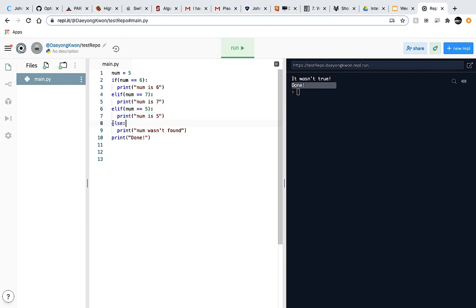And again, the else doesn't run because as long as anything in here was true, else doesn't run. Think of else as a last ditch effort. Like if none of these succeed, the else runs. If any of these succeed, else doesn't run. And then again, we print done because that doesn't really take any of this into account. So here you go. Num is 5 and done.